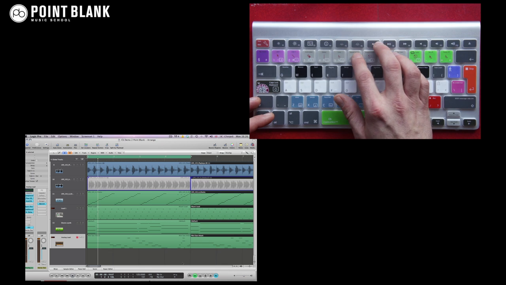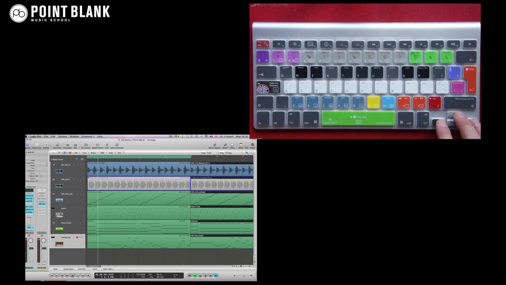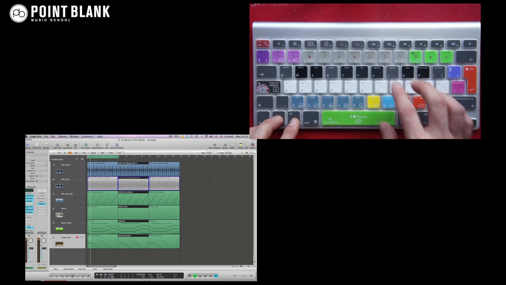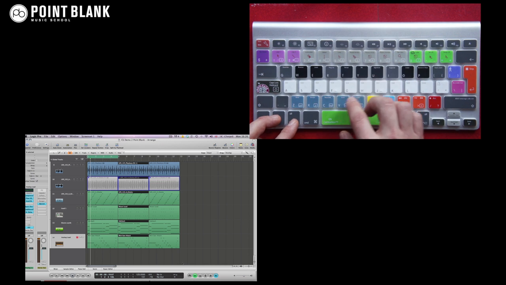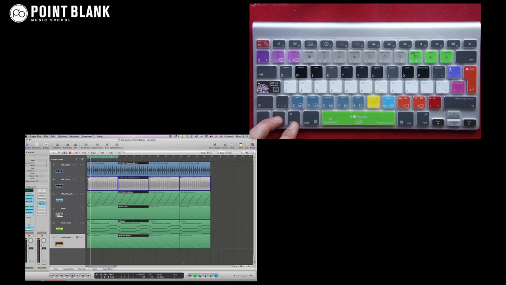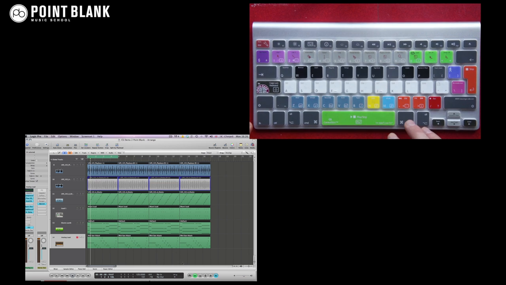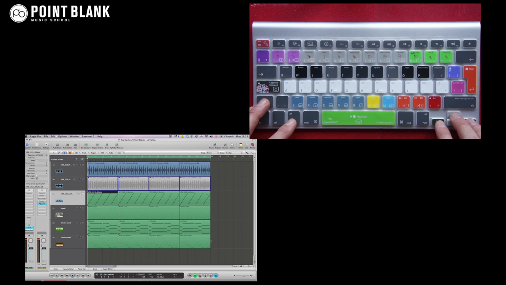Once happy with the main loop, an arrangement can be quickly created by pressing the repeat section key. I can then mute off any parts to create sections and build an arrangement.